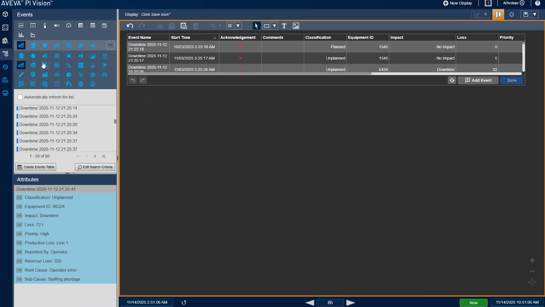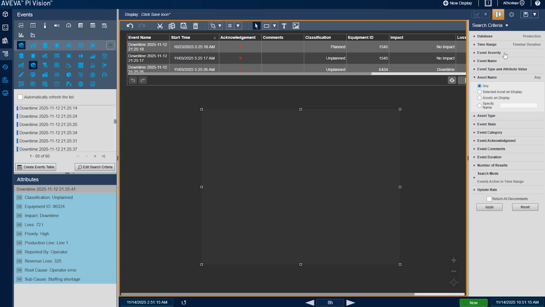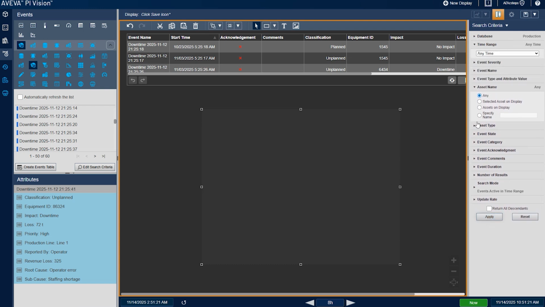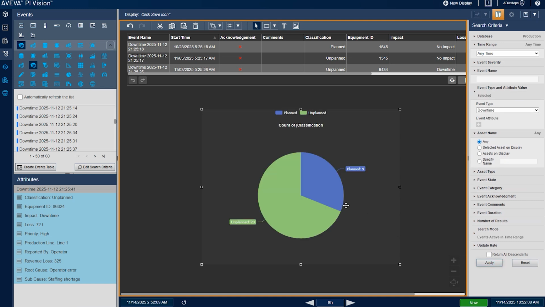On a similar note, we have the Event Analytics Pie. So as far as the configuration goes, it's fairly similar. First, what we want to do is, once again, adjust our search criteria, go for downtime, and once the event frames are loaded, we can see the pie chart.